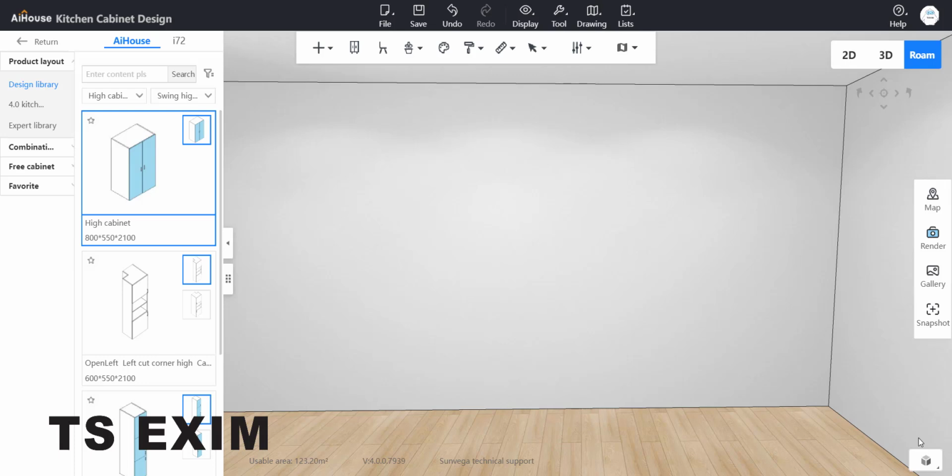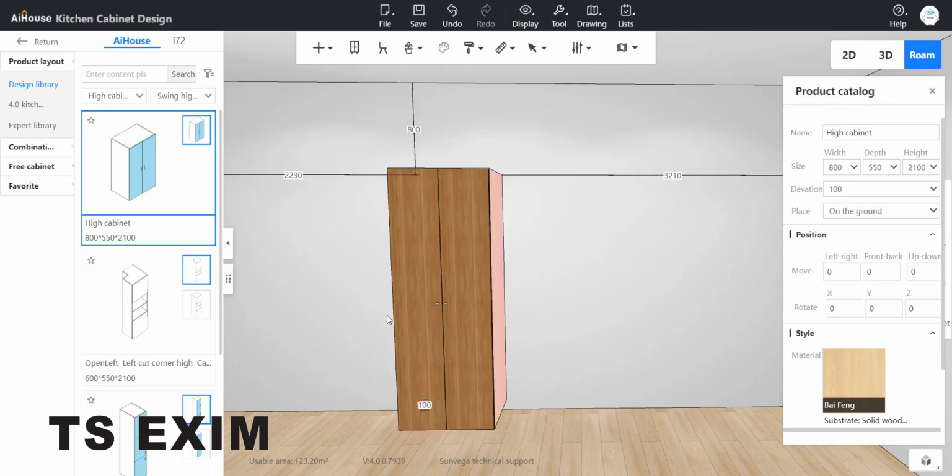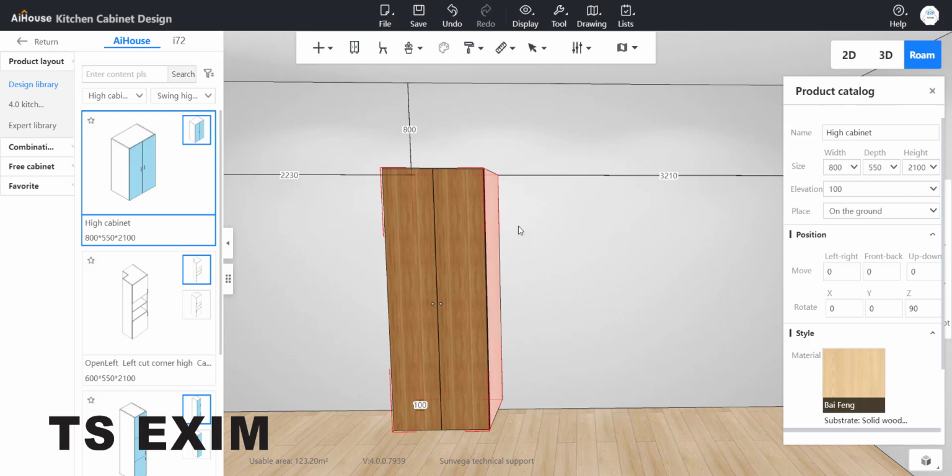So today I will show you how to allow customization for cabinet size. So first I drag height cabinet here. Let's see the height first. Okay, the maximum height is 2400.